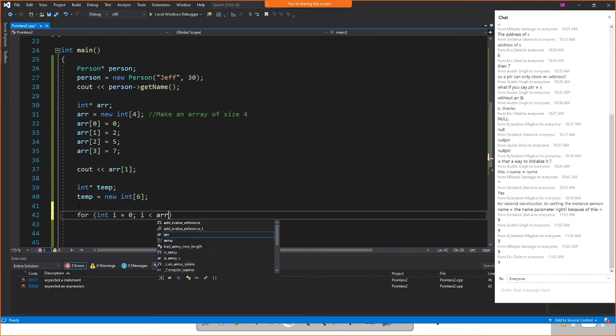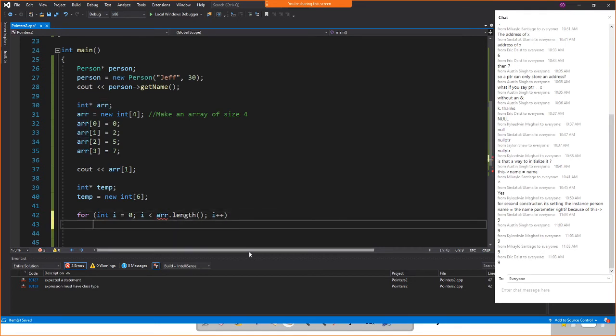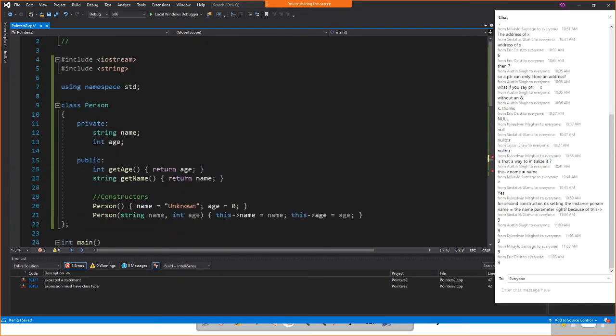I less than r dot length. That should be a field, right? I don't know why it's not showing up. I plus plus. I might have to include some sort of class. Mustn't have class type. Oh well. I'll figure out what thing that's in.